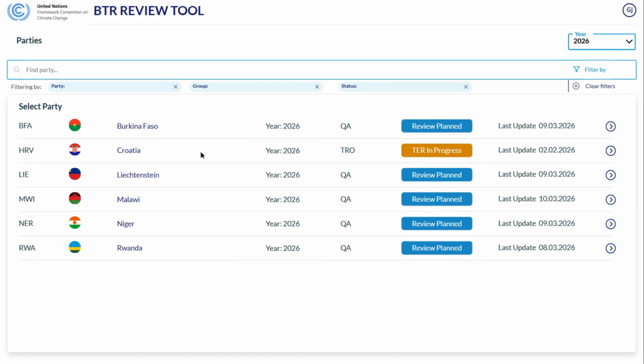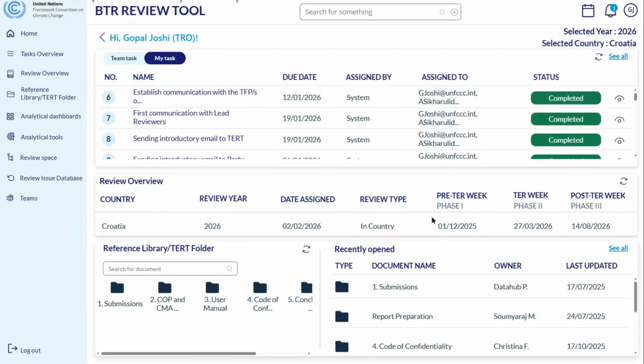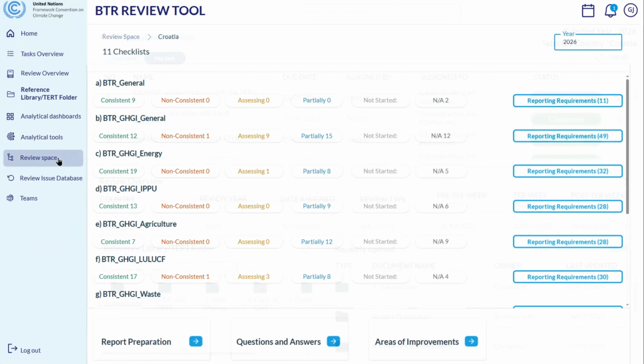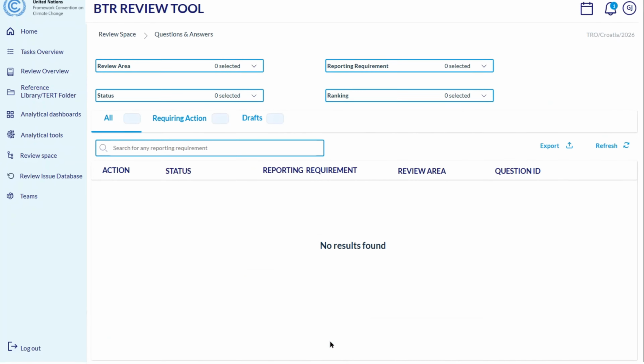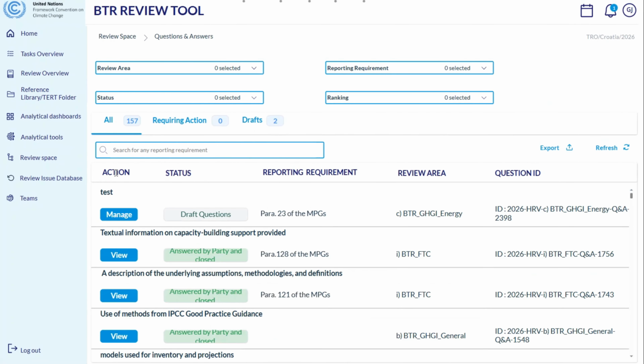To get started, make sure you're in the review space of the country you're working on. On the landing page, select the party you want to review. Next, use the main navigation menu on the left to choose the review space. Then, click the Questions and Answers box below the checklist area. Here, you'll see all questions and answers for your party displayed in a convenient table, including details like action, status, reporting requirement, review area, and question ID.